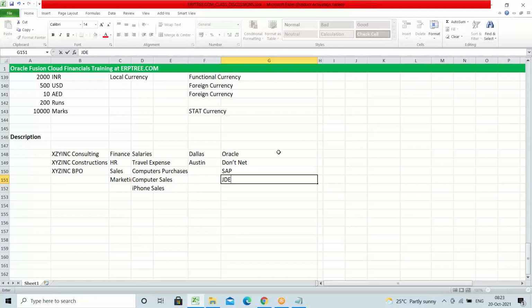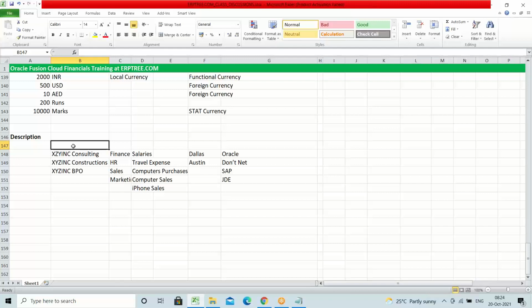So this is all very generic information. Now you can put the titles for this. XYZ Consulting, constructions, these are the different companies. Within the companies, these are the verticals of business, or say lines of business. For all of these you can give the title as company. Instead of writing companies, I'll say company. XYZ Consulting is one company.